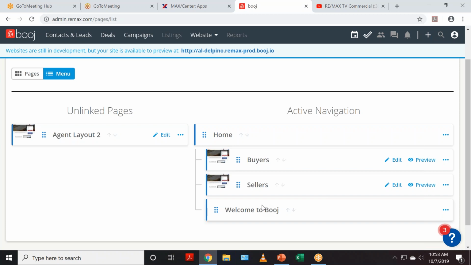Is this making sense, or have I lost you? I promise it's not that bad. So maybe we start with this. You have your home page, so you want to make sure that everything on there is correct, and then you build out your buyer's page and then your seller's page.